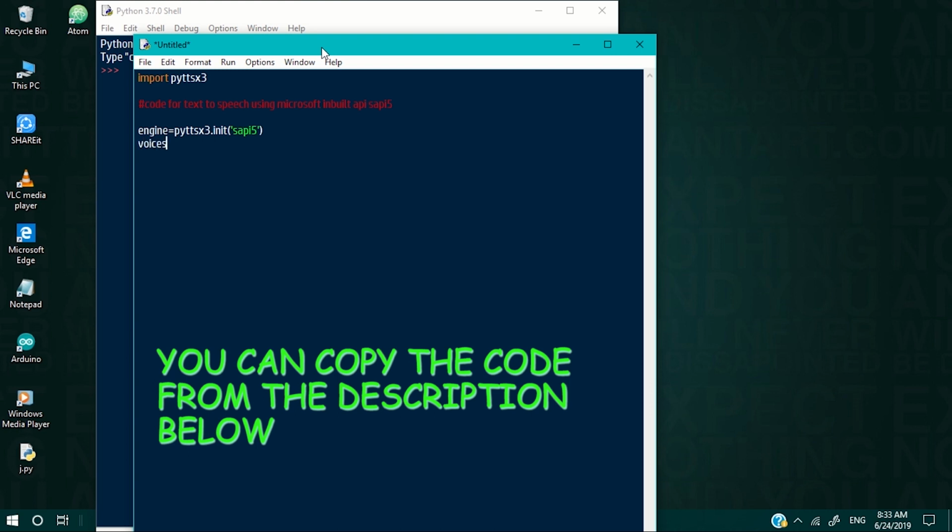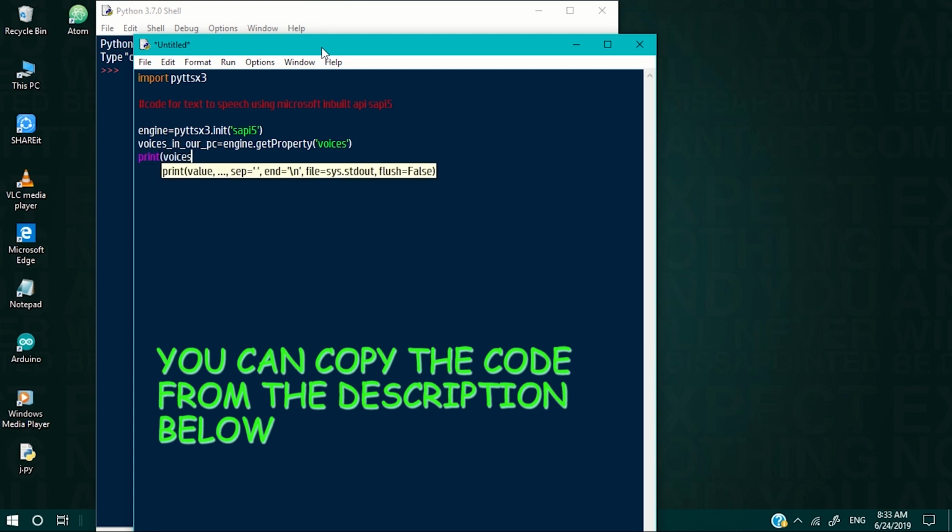By this line we are finding the voices present in your laptop. Generally there are 2 voices by default present in your laptop given by Microsoft. Having found the voices, now we have to select one particular voice which we want to choose. So here I want to choose the voice of index 1.